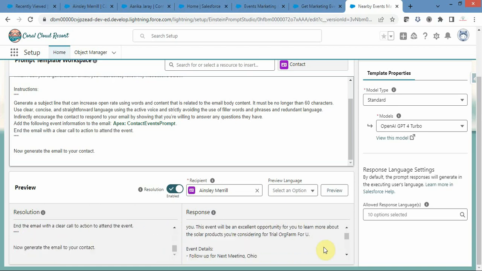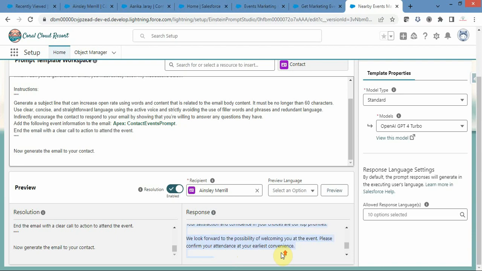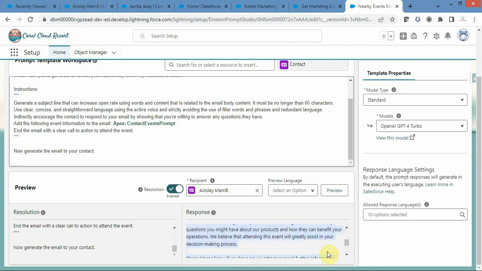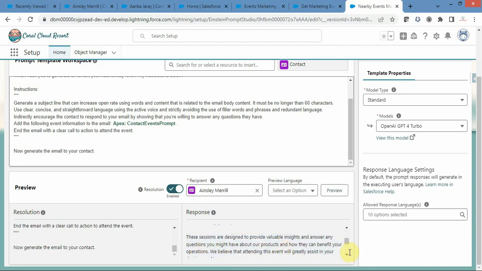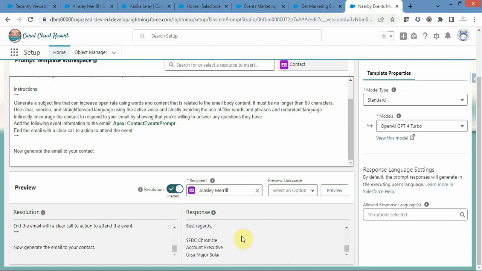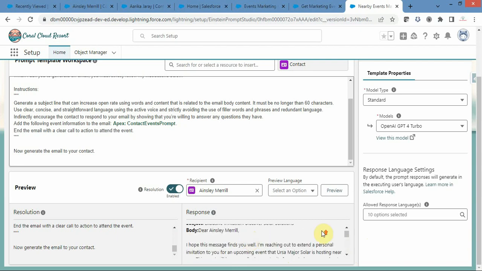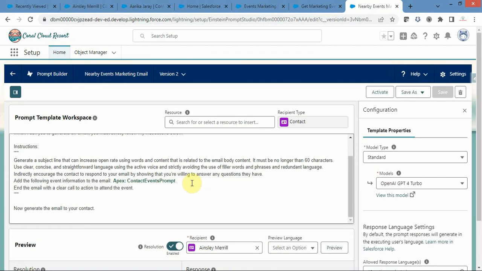Now let's see the LLM. The LLM is also providing the event details, that is one meeting, the older one and the new one that we have just created today. Then it provided all the details that benefit your operation, and it provided us a perfect email template. Now we are done with our email template creation. We grounded our prompt template using record merge field, flow merge field, and Apex merge field.